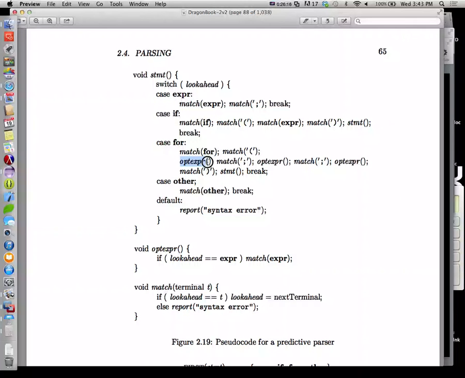So once this guy returns, even though he's not returning a value, he will finish. Then we'll match the semicolon. Then we'll call this guy again. Then we'll match the semicolon. Then we'll call this guy again. Then we'll match the closing parenthesis. Then we call our statement recursively. So at that point, we had to remember what the current version of lookahead was to remember that we were inside of a for. We had to remember that we had already matched all these things, that the program pointer right now is right here, right before our statement. And then we're trying to execute this.